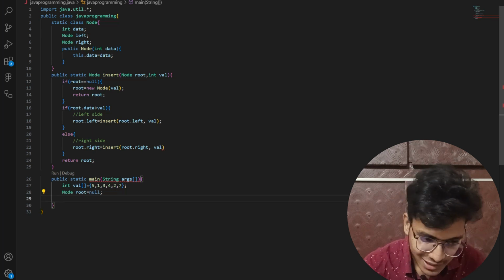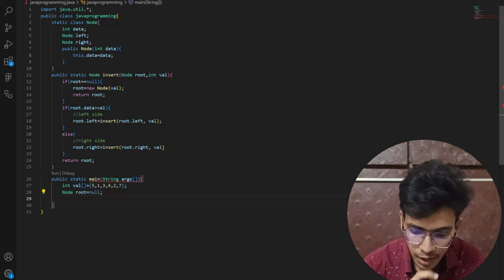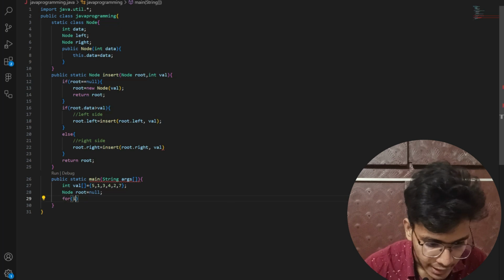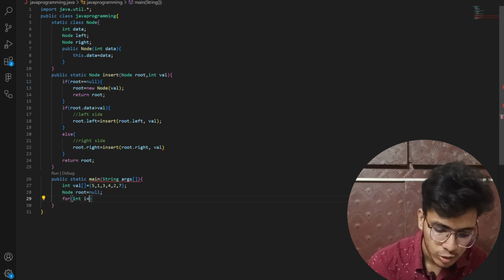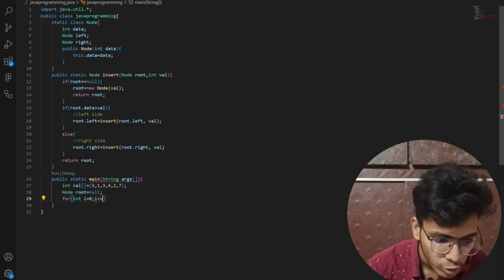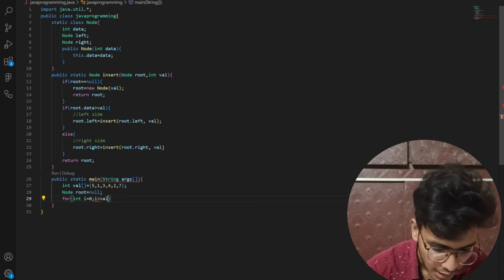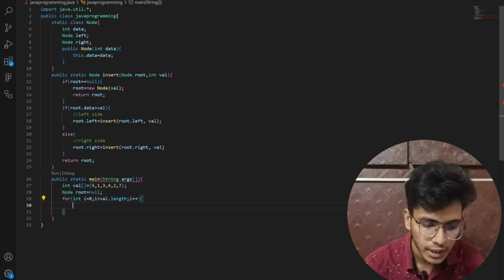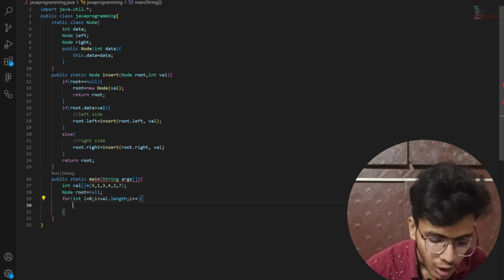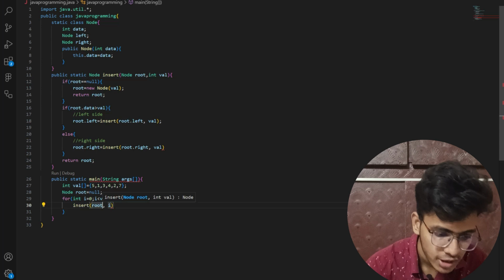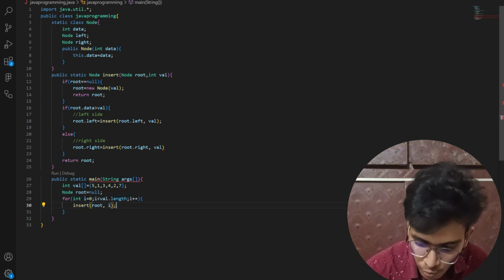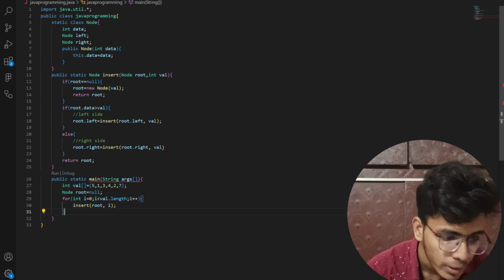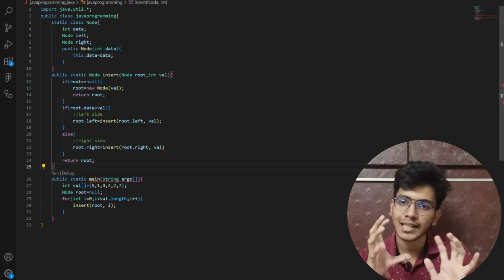After creating my root node with null, I will run a loop: int i equals 0, i less than value.length, and i plus plus. Now after this I will call my insert function for my root node and my i value. Now let me create code to print the values, whatever values I have created.